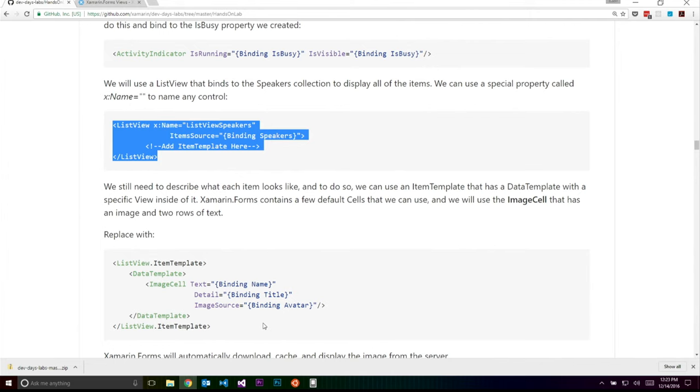Oh, I see. So I can do like a list view speakers dot on change plus equals. Exactly. But we really don't want to do that because doesn't that pollute our artisanal MVVM? It was no longer artisanal if we do that, right? It's true. We can go old school on it.